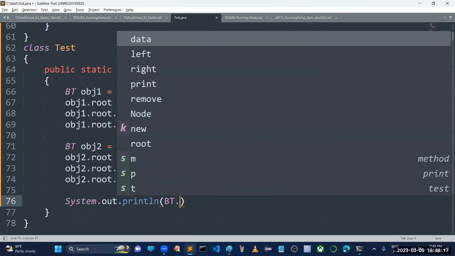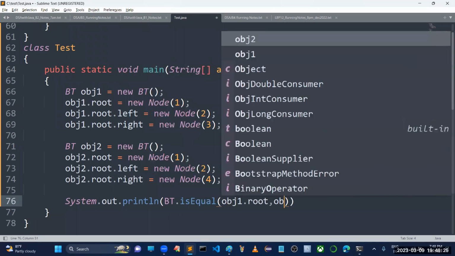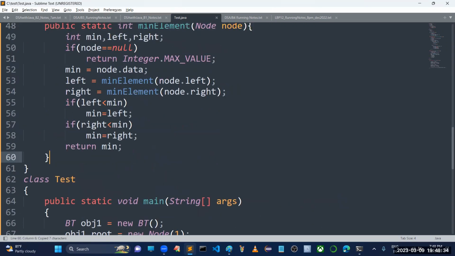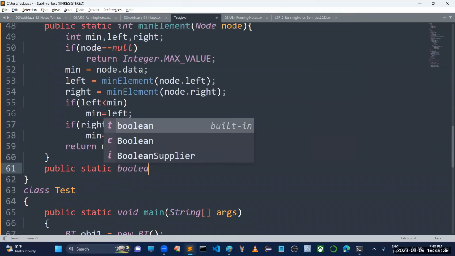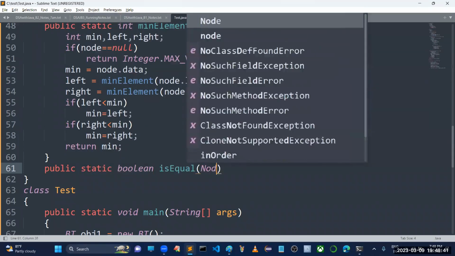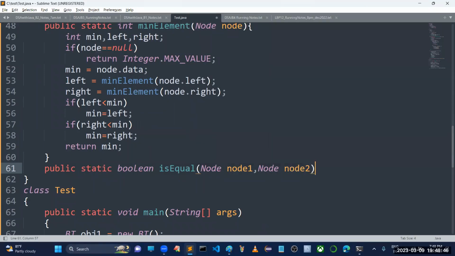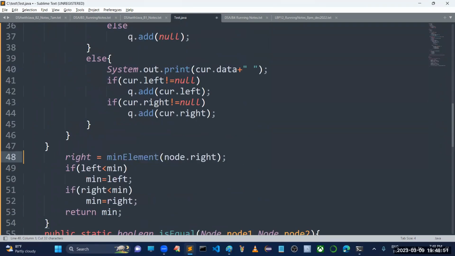So I am going to take an isEqual method, where I am going to pass obj1's root node and the other tree's root node also. It should return false, right? Because in this case the two trees are not the same. So I want to define public static boolean isEqual, which will take two nodes, node1 and node2. We have to compare these two and then take the decision. So for this, better I will remove this one.